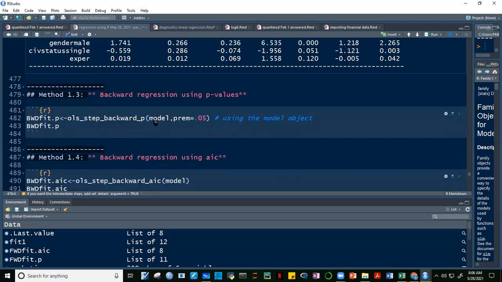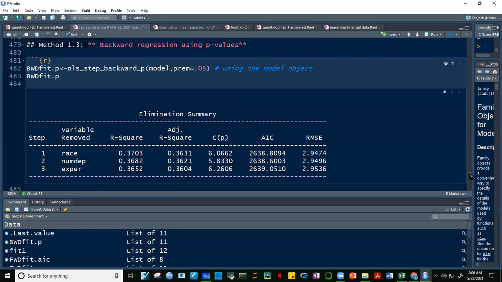Ganun din, gagamitin natin si model natin where we're regressing HRH on all the predictors. Okay, so we'll create an object backward fit.p. P-value yung gagamitin natin dito. P remaining, ibig sabihin, yung kanina P-enter, pwede siyang pumasok kapag yung p-value niya dun sa model less than 0.05. Pag backward, guys, ang function dito, OLS step backward, remaining. Okay, so let's print this. So this is what we have, guys.